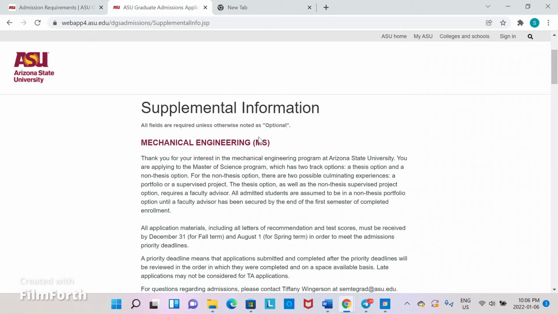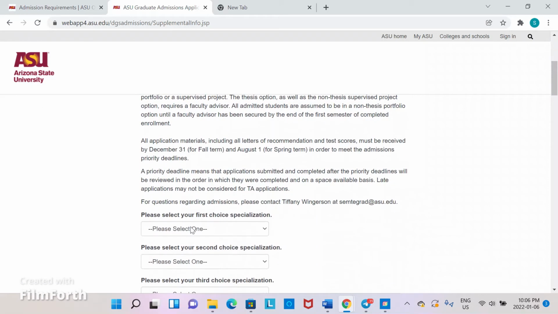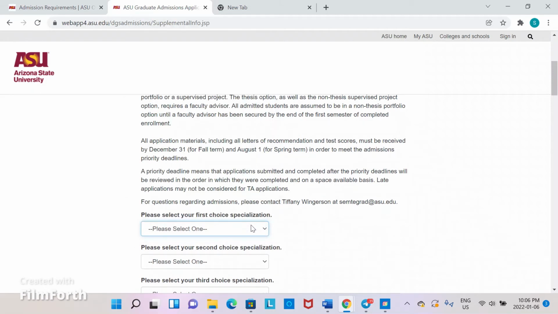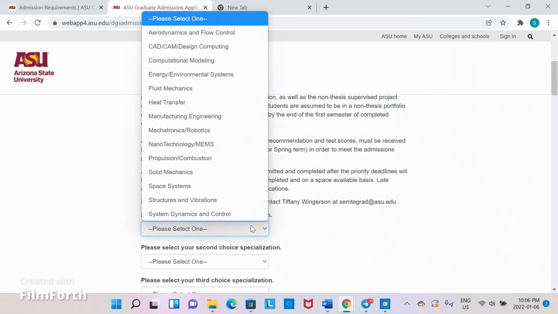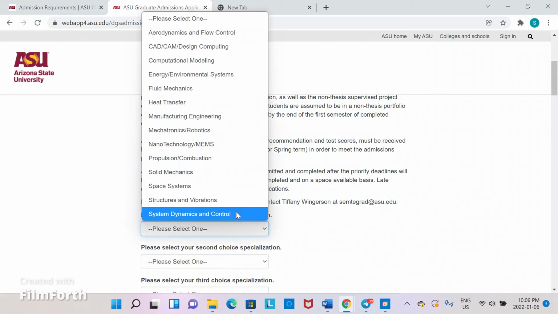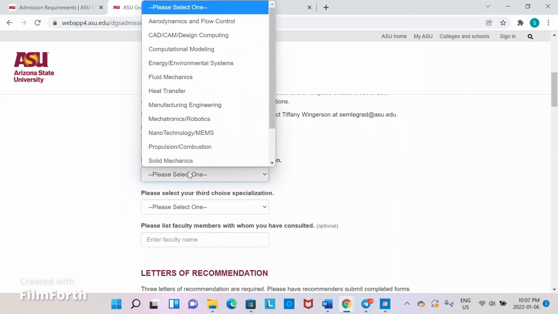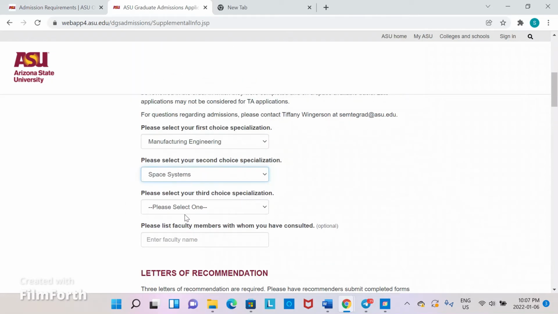Supplement information, mechanical engineering. Please select your first choice specialization. If you have any specialization, you can select that. If not, you can just make your own choices. My choice, I like manufacturing engineering, so I would select that. Select your second choice. My second choice will be solid mechanics and space systems. Third will be mechatronics.